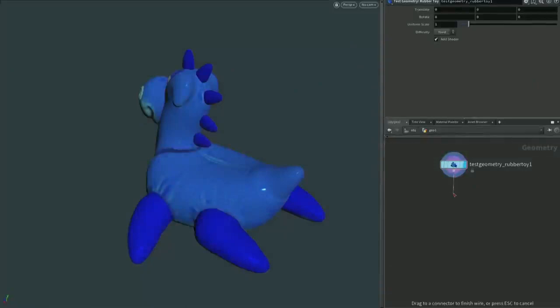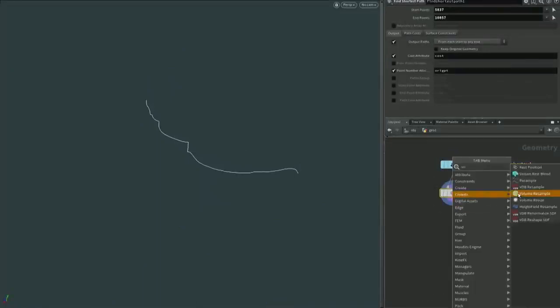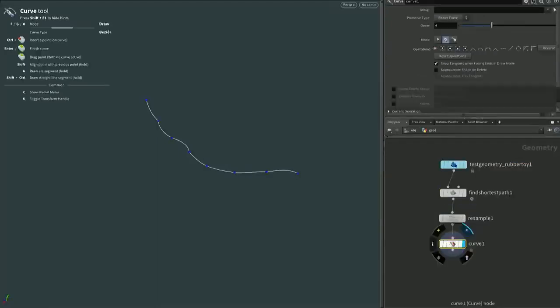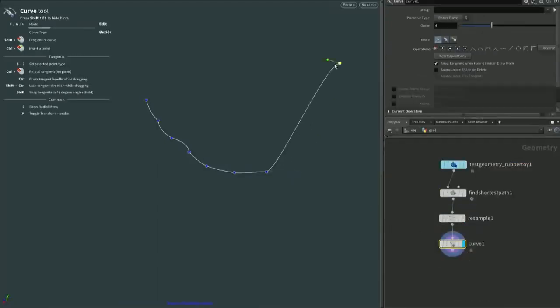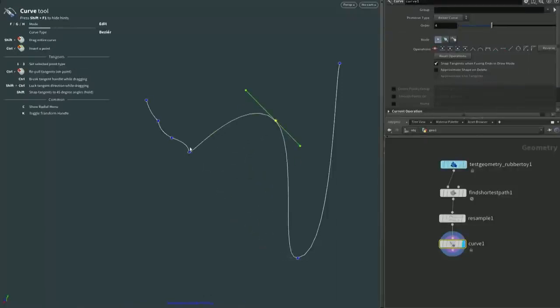So here's a little tool that we're going to show that's been a long time in making. So first of all, we're just going to take find shortest path to generate a curve from the surface of the toy. We're going to resample it, typical sort of Houdini modeling things. And now we're going to use the new curve tool to modify that using Bezier handles. And so if you're looking at this and you're thinking, finally, Bezier handles, we definitely agree with you. We really should have had Bezier handles for a very long time. It's almost embarrassing that we did not have them.